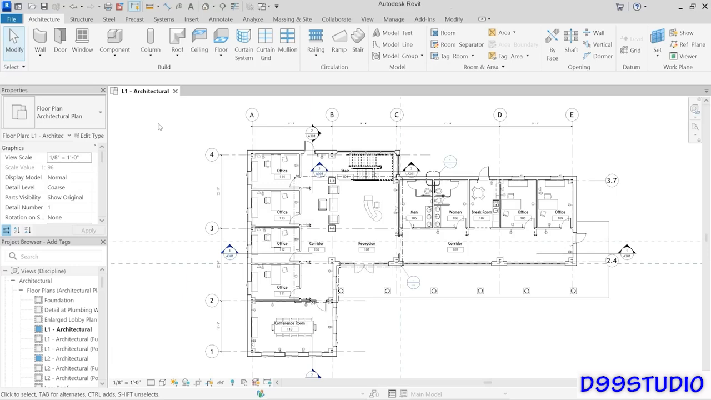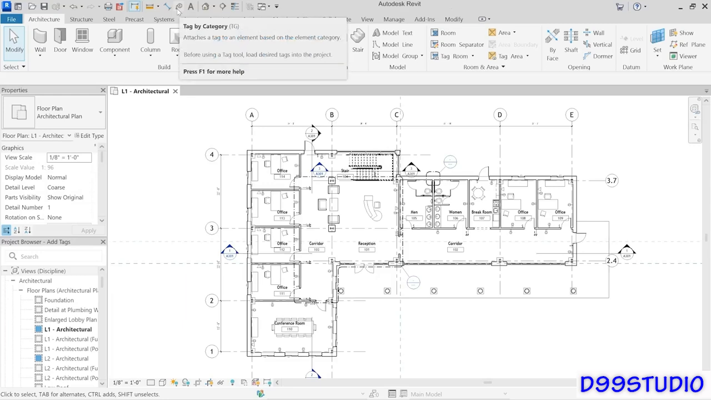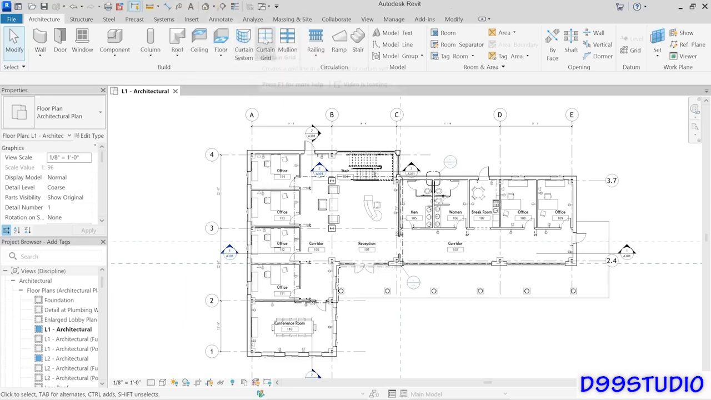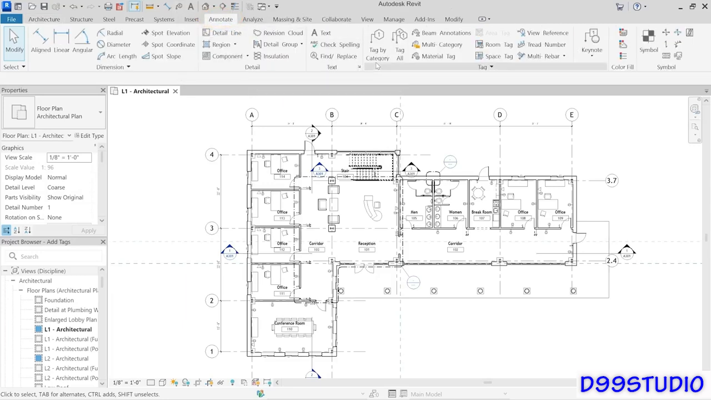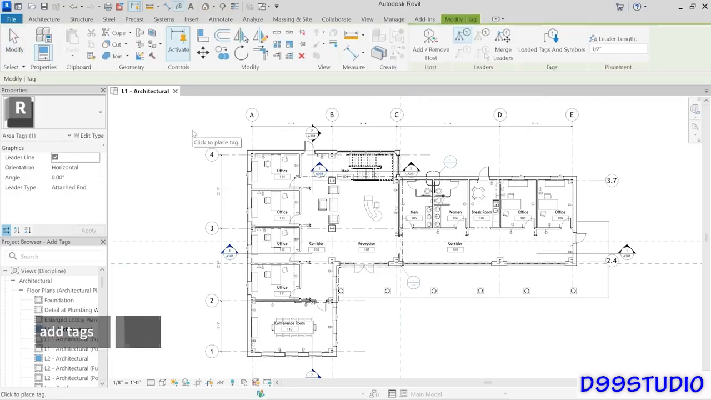In fact, we can tag just about any kind of model element in Revit, and we do so with the same tag command regardless of the category of element. So that command can be found in a few places. It's up here on the quick access toolbar called Tag by Category. You will also find it here on the Annotate tab right there, or you can simply use the keyboard shortcut TG. Now, when you run that command, you will get a little prompt that says, click to place a tag.